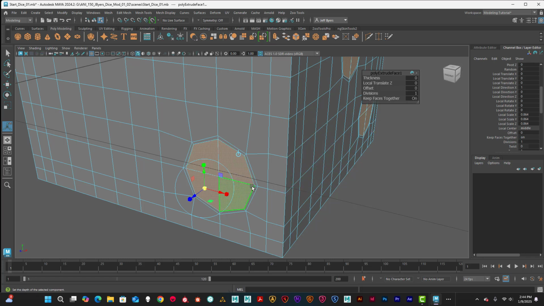So we've got it set up. Just don't click off anywhere. And we're going to do extrude again. So Control E once more, and we're going to click on the box, and we're going to scale that in one more time. So we have two edge loops that are scaled in.